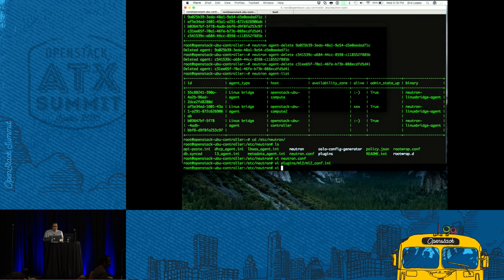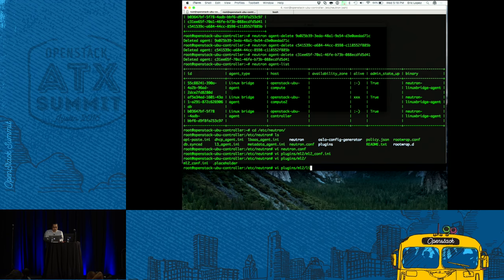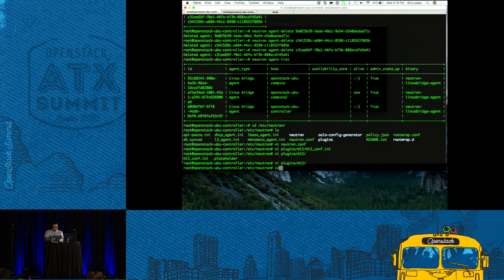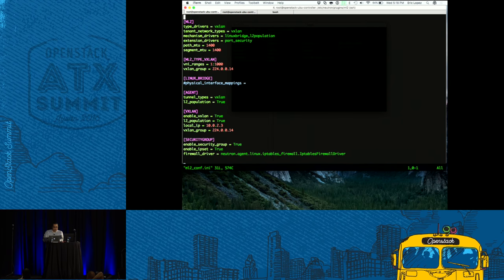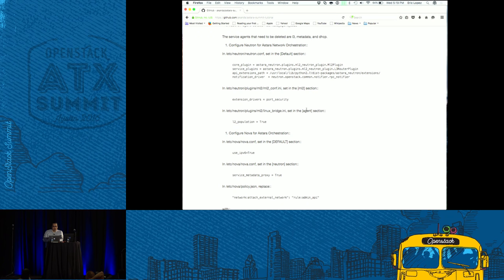Yep. So we use Keystone. Like I said, we're an OpenStack cross project. We do all that interaction. In this case, the agent information is actually in the ML2. It doesn't have a separate file. So L2 pop is enabled. So that's all we need to know, right? So that's the Neutron configuration that we have to do.